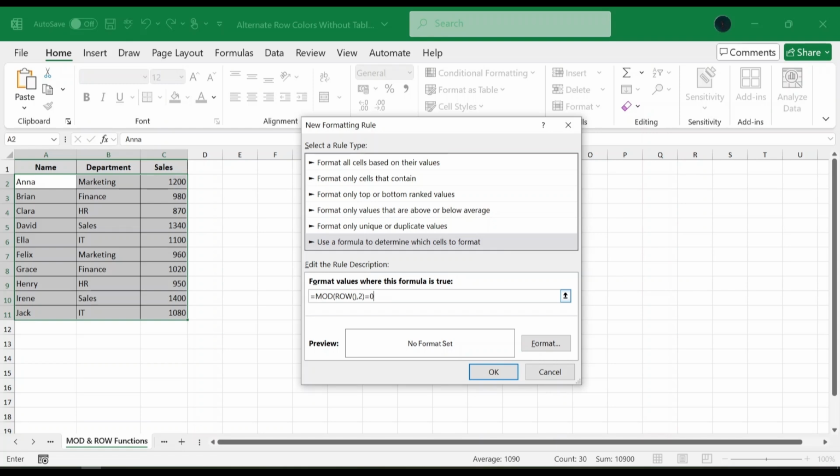With that explained, let's look at a quick tip. If you want a different pattern, like shading every third row instead of every other, just change the 2 to a 3 in the formula. I'll keep it 2. Now let's move on and apply the formatting.